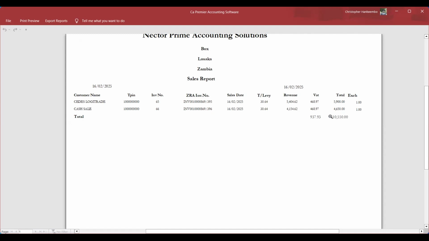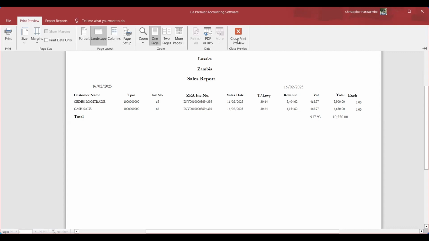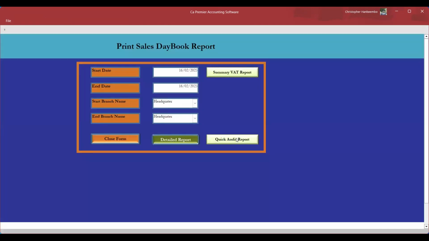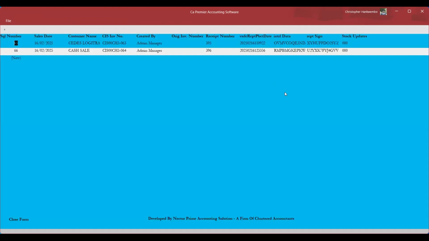So you have the total there. Now, taking note of the total, VAT here is 937.93, right? So we close it here. This one is just for quick auditing, if you want to know which invoice failed. So nothing has failed here. All the invoices went through. All right, so now we can close it here.